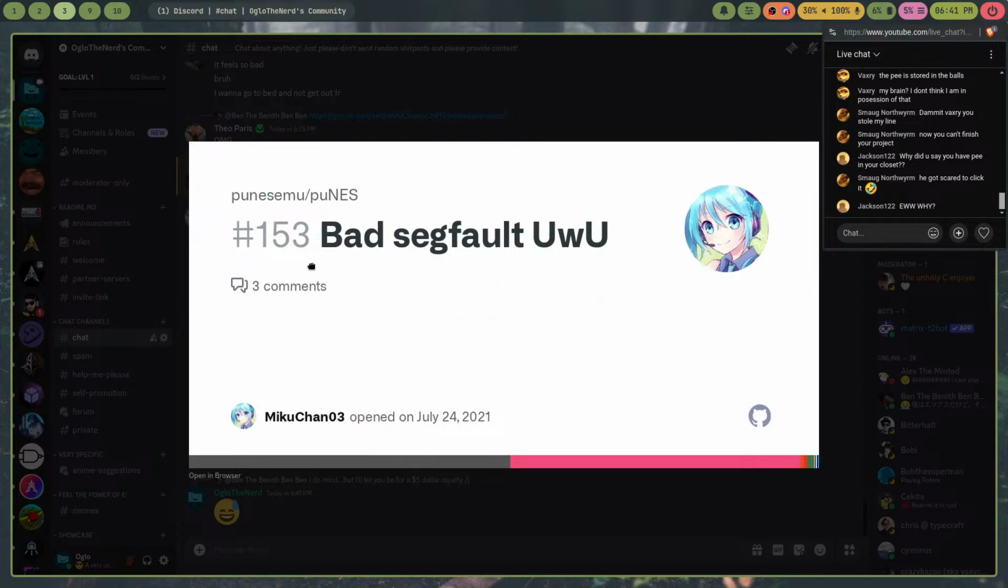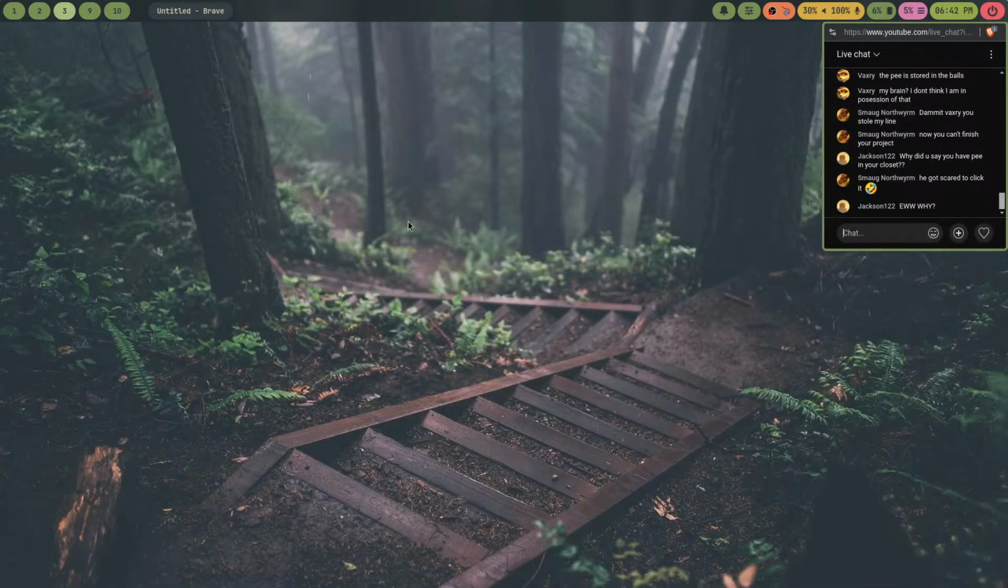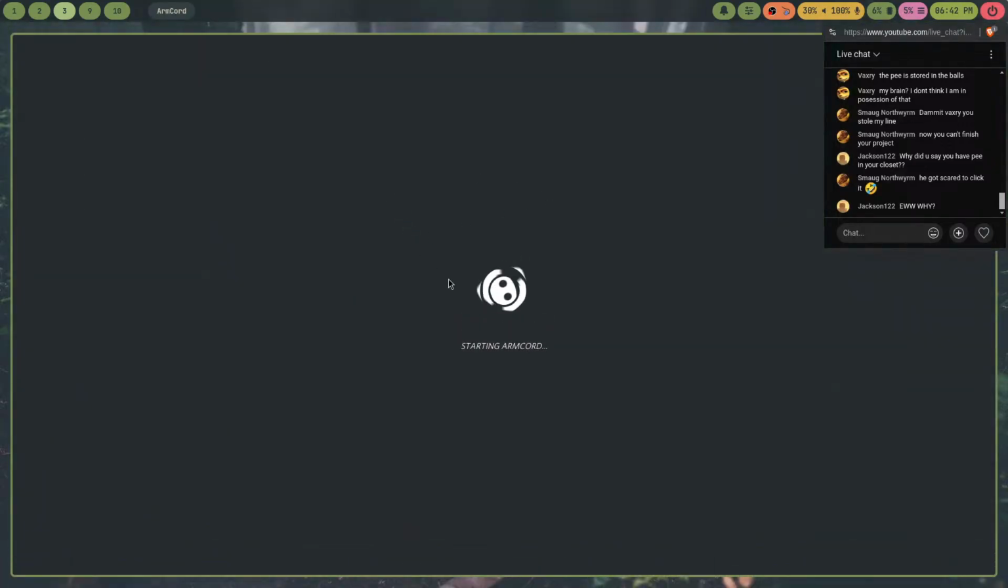This is great. I love this. Oh, fuck, I crashed Discord. Oh, man. I'm clicking. At least it was Miku. Why is the new Discord client so buggy? Or actually, it could be an ARM cord only issue.